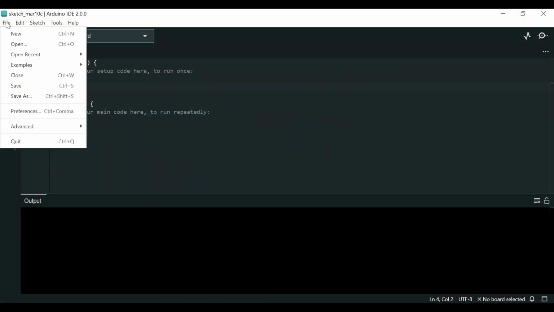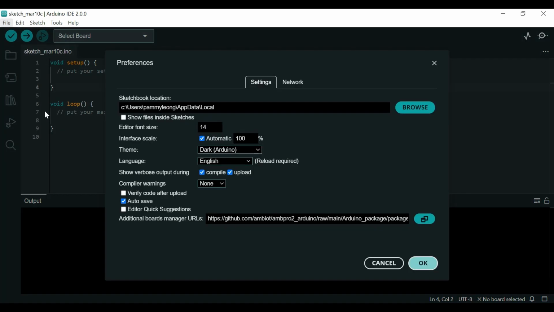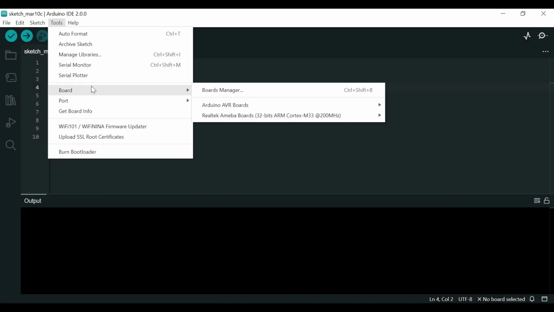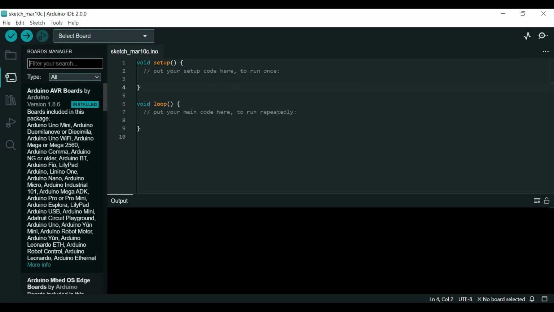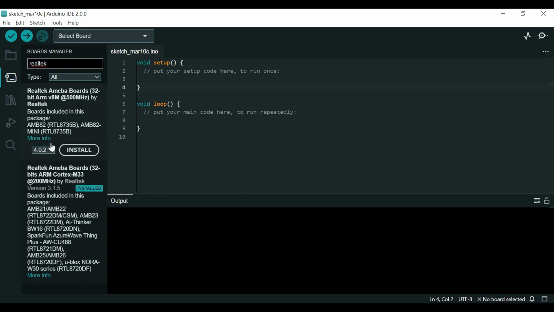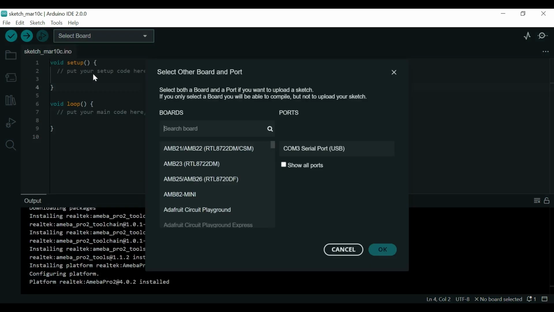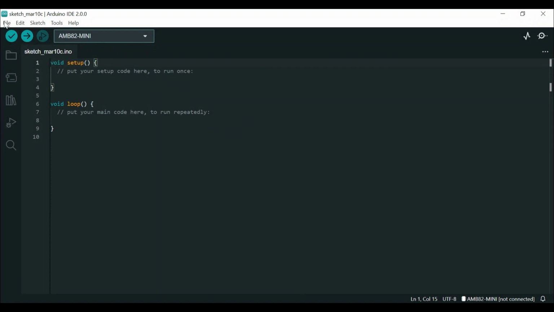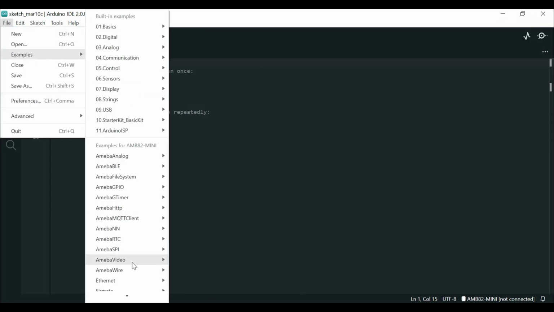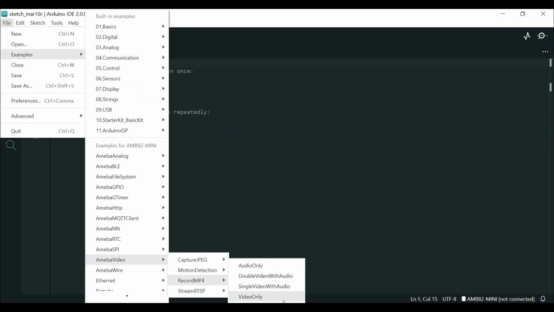In the Arduino IDE, go to File, followed by Preferences, and download our board from here. The link will be provided in the description below. Open the board manager and search for Realtek. The library on the left will have the board name AMB82 Mini. Download the library. Now select the board name and corresponding COM port number. The example can be opened by going to File, Examples, Ameba Video, Record MP4.